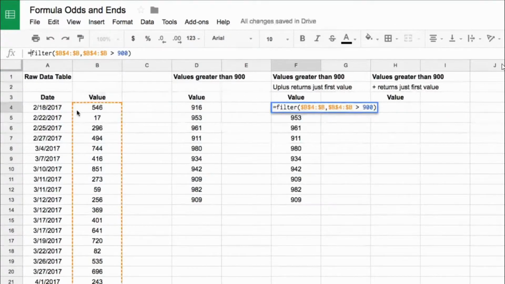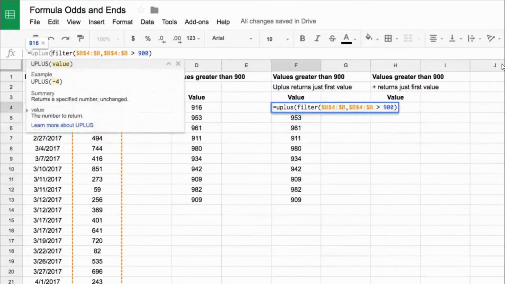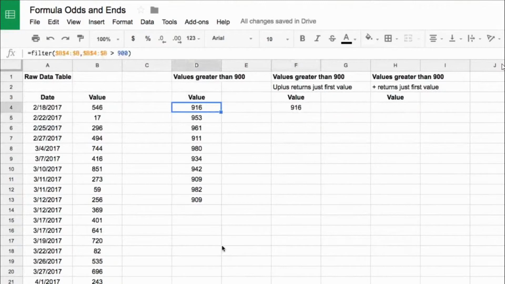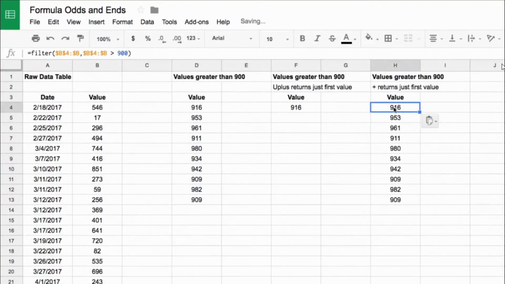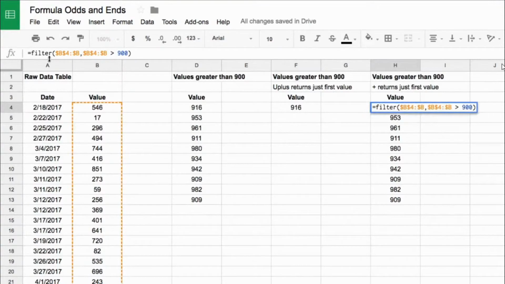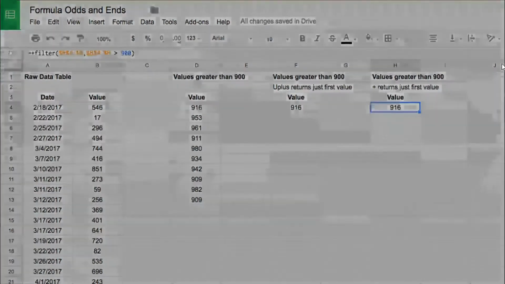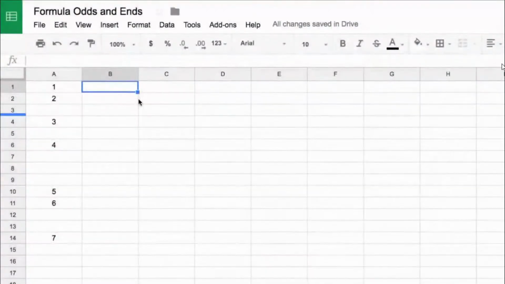Now if I want that very first one, let's copy this across to here. If I want that very first one, I can use this function called u+, and it just simply pulls out that very first value of that data set. These aren't necessarily in order, by the way, that's just the very first one of the array. I can also achieve that same result by just putting a plus in front of my filter there, and that does the same thing. It's a plus, it's a unary operator.